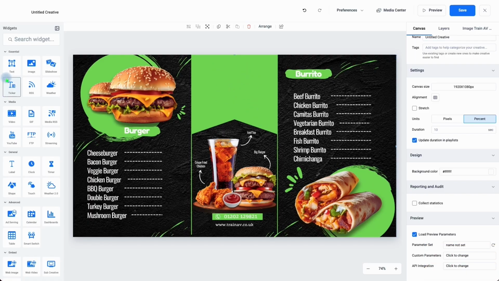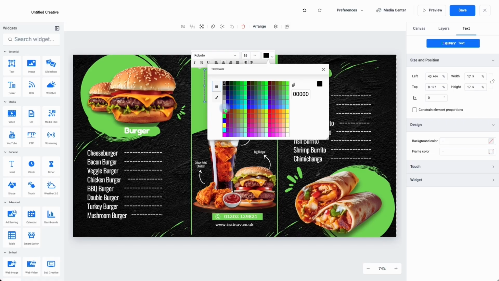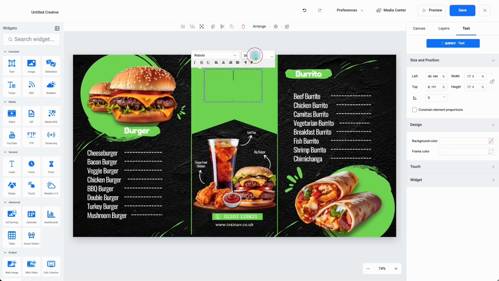So to do this, we're now going to choose a text box and we're going to drop it in, and I'm going to put it into the middle there. If I click into it, it opens up all of the normal options we have for our text box. So I'm actually going to make the text white to follow our theme. And I'm also going to make the text a little bit bigger. So I'm going to go with 56.